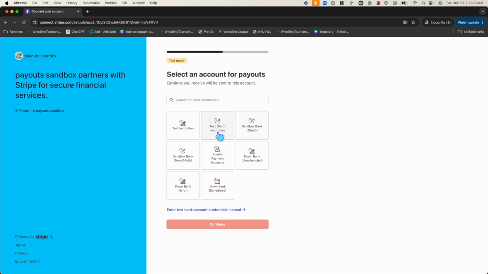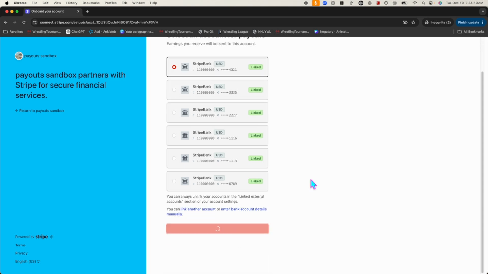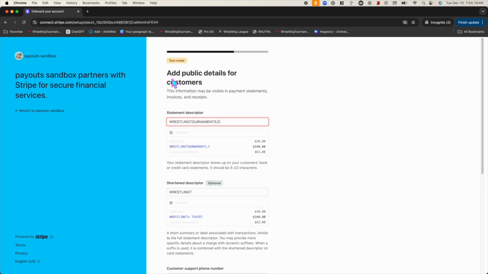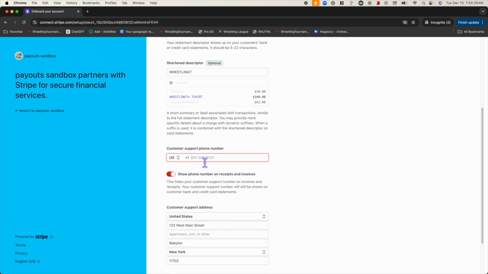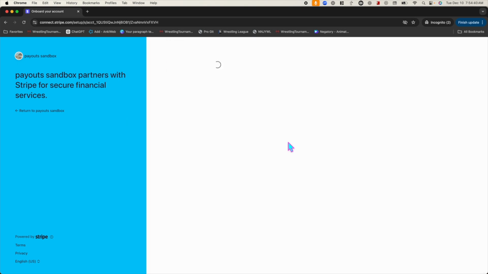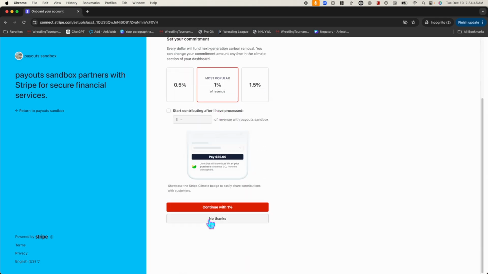Here's where we hook up our banking information. All right, now this is what our customers are going to see. You can probably leave it as it is. You're going to want to put in your own phone number for the customer support phone number. It's going to ask you if you want to donate to climate change. That's up to you.